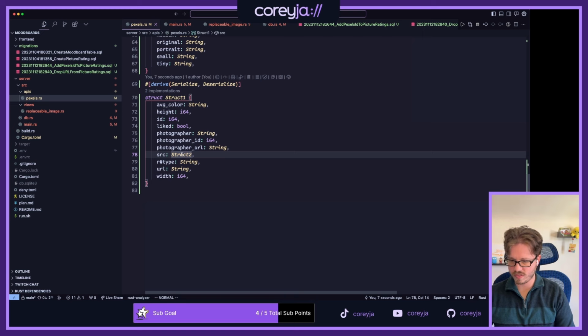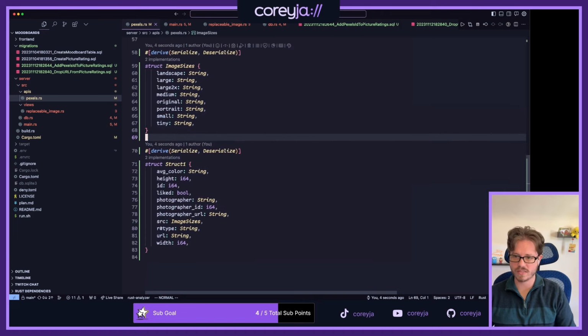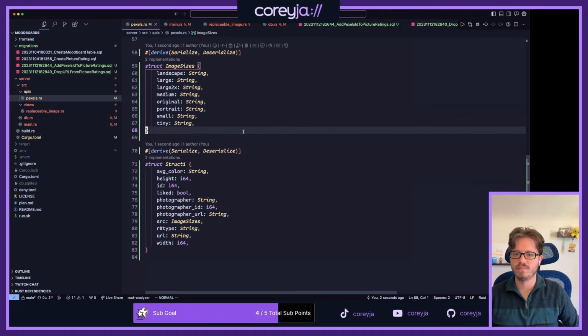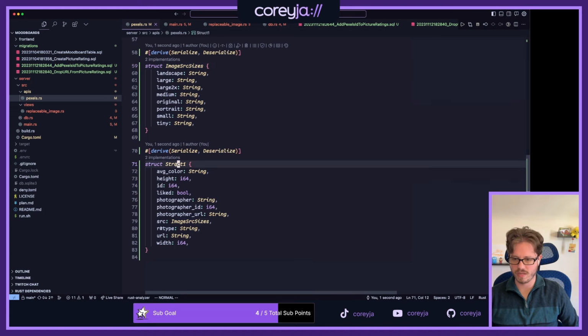Okay, so source. This is image sources. Or image sizes. I want to call this image sizes. Yeah, we're going to call it image sizes. Maybe it's image source sizes. Yeah. These are the source strings and there's different sizes of them. That works for me. And this is a Pexels image, Pexels media.